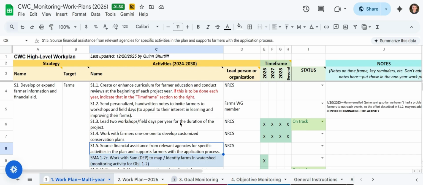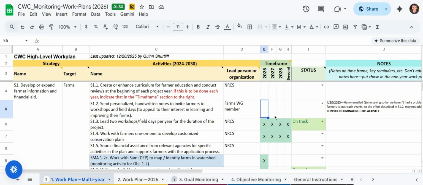So the first thing I do, the team should have reviewed all this during the annual meeting, and they probably are going to make some changes either in the wording of the actual activities, or perhaps they'll delete some or add some. So just make those kind of changes. Hopefully they updated the time frame, so perhaps they deleted or added time frames here, X's, indicating when they'll be working on these different activities.